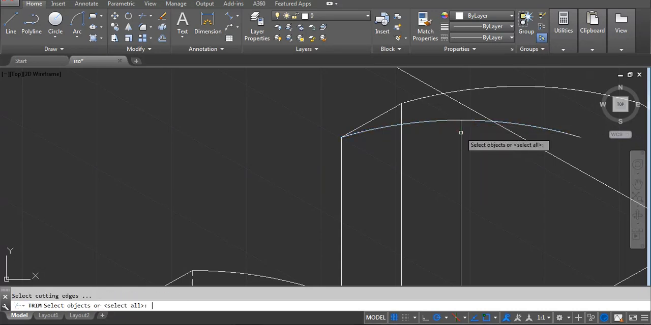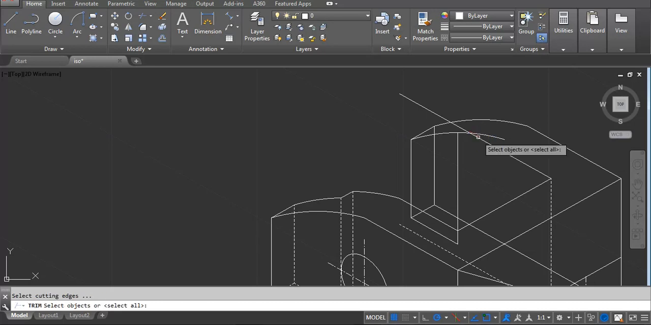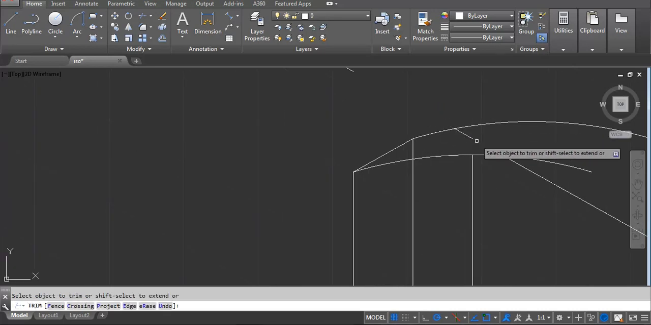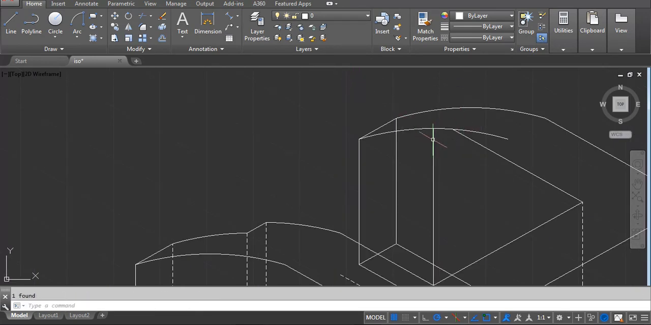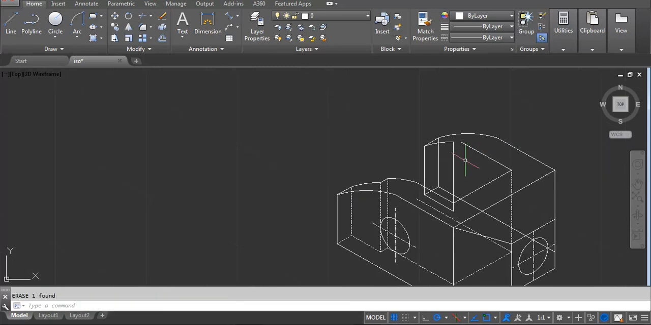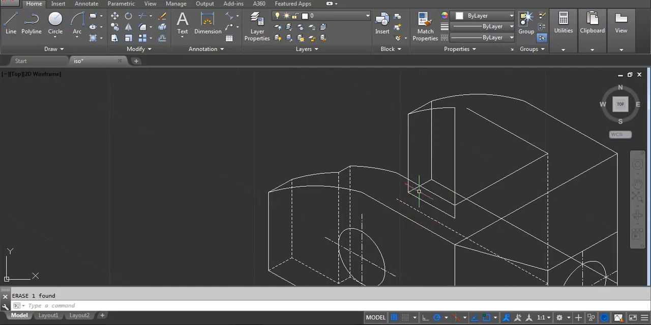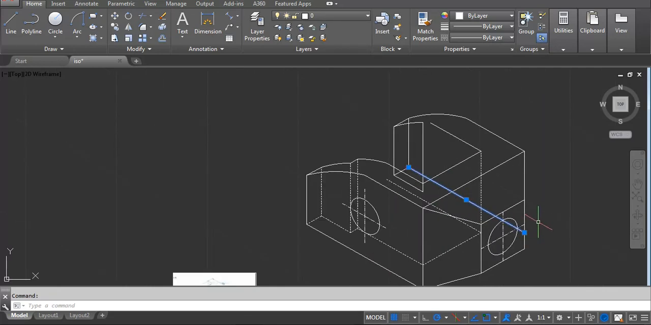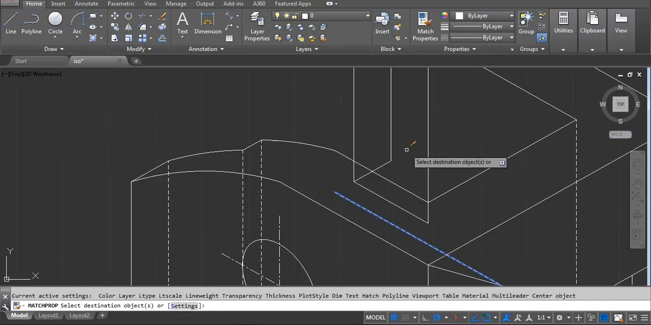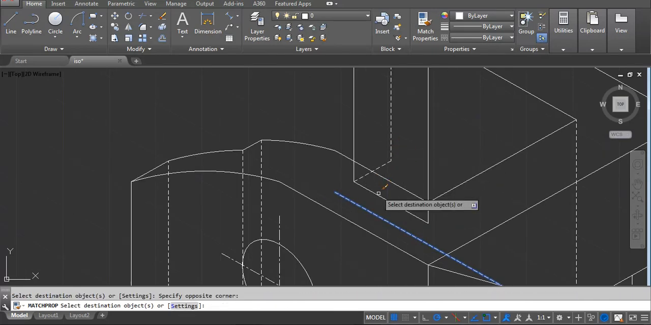Again you have to trim this line also. TR, double enter and then trim first this line because we don't need, and then erase it. Again we have to trim this line and then erase it. And erase this line also because now we don't need. Match these hidden lines.